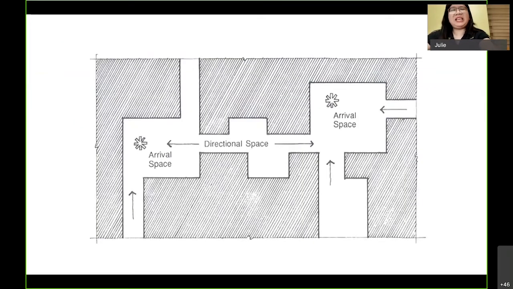So basically, it depends on the situation of this directional space. It could be indoor, it could be outdoor, but in most situations it is covered so that you can feel like there is this direction guide towards another space. So for example, here we can see there is space A and space B. The space and connection in the middle is the directional space. Next slide.